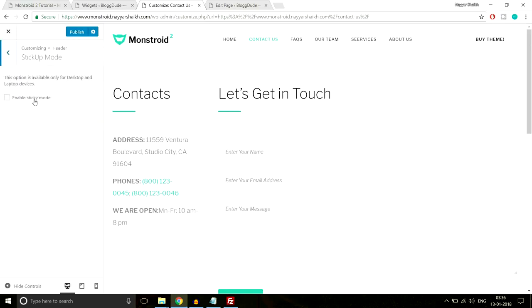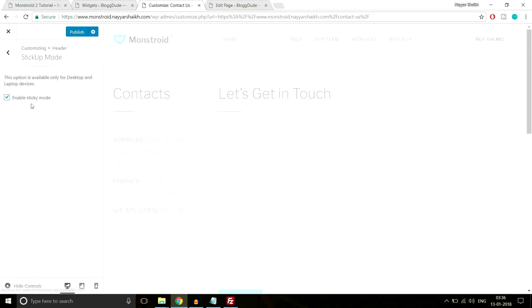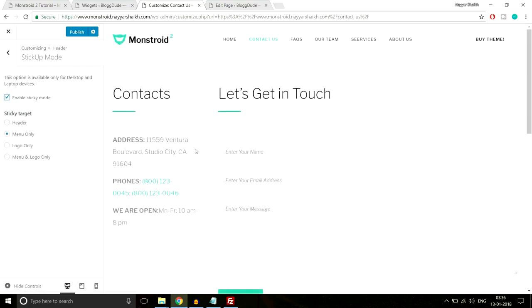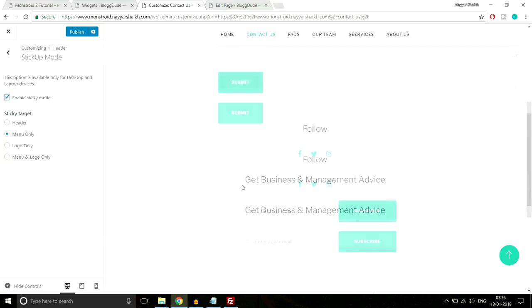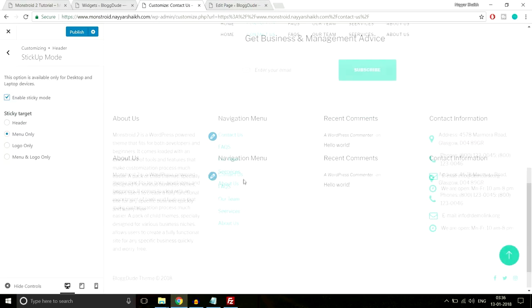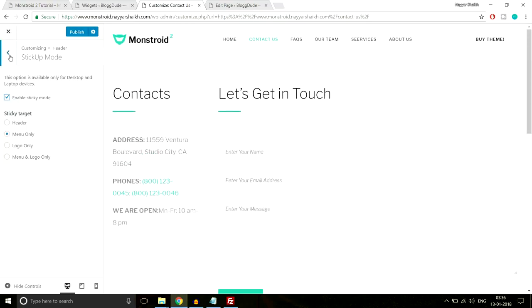Then stick up mode. What I'll recommend is to enable stick up mode, because when you scroll down, as you can see, the menu is sticky, it is fixed. The menu sticks with us. So this is a very good thing. I really like this. So make sure it is enabled.